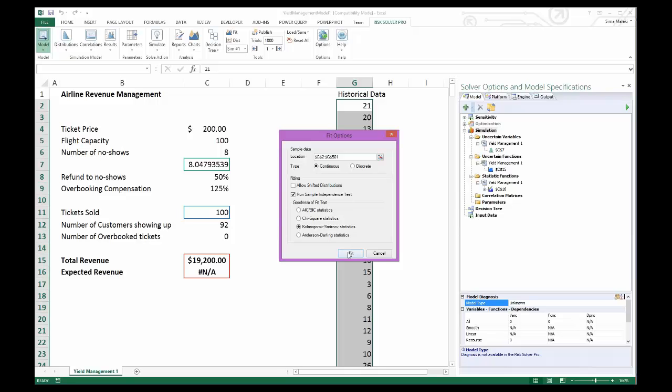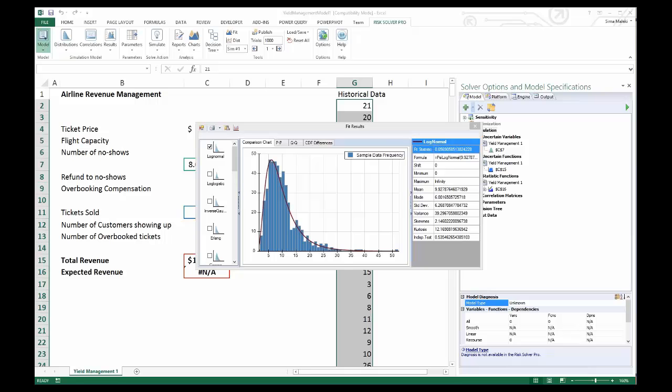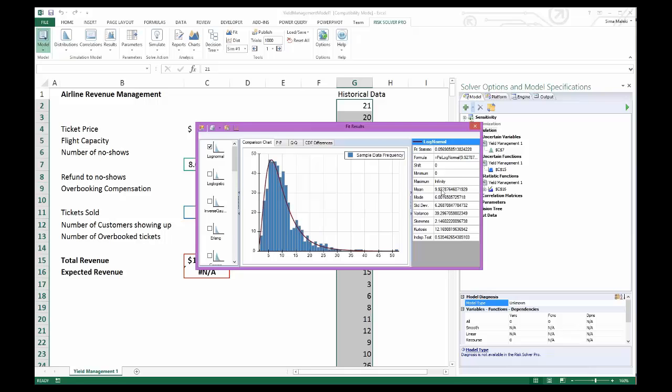Now when I click on Fit, Risk Solver computes and displays a ranked list of candidate fitted distributions. Here's the list. Again, a ranked set of candidate distributions that fit this data. You can see that it has chosen the PSI lognormal distribution, and that is the best fit to historical data, and this distribution has a mean of about 10 tickets and standard deviation of about 6 tickets. So out of 100 tickets that we sell, we have a mean of about 10 no-shows, and standard deviation is about 6. This is based on the number of tickets sold. Again, we are not overbooking. Capacity 100, we are selling 100, and the number overbooked is just 0. In a minute, we are going to change that and allow more tickets to be sold.